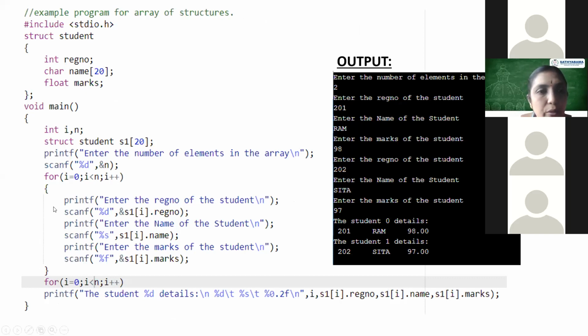Here you can see an example of an array. As usual, how do we declare a structure? Here, struct student, and in it the register number, name, and the marks are being stored. In void main, I am calling the structure s1 of 20.